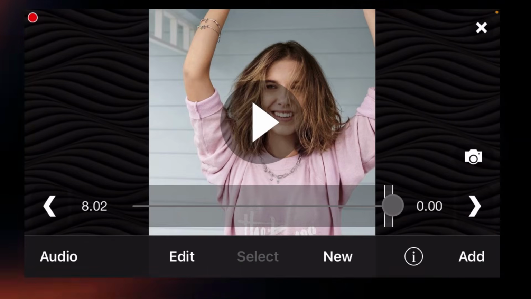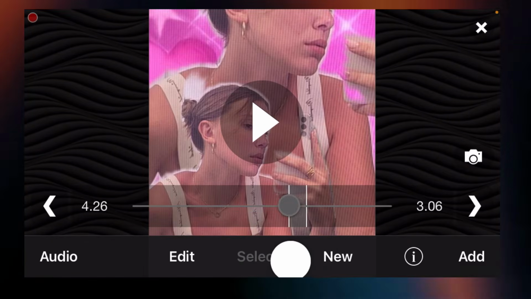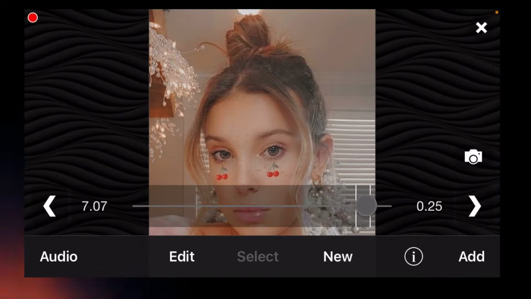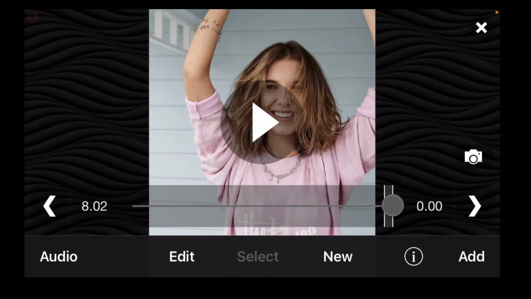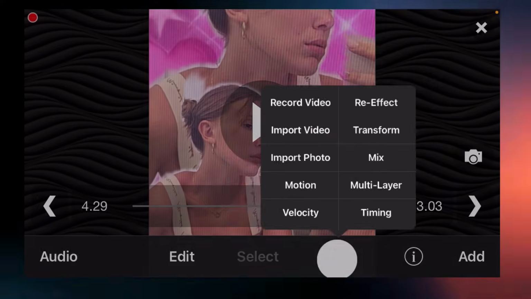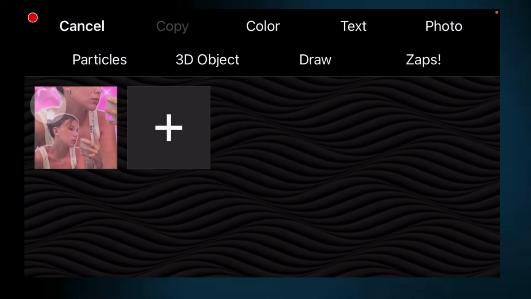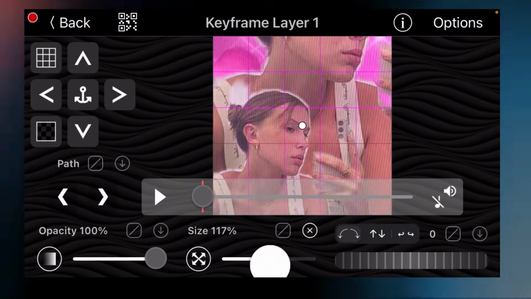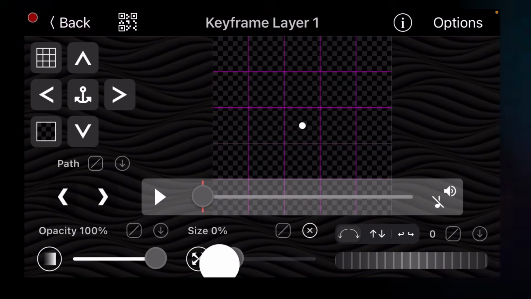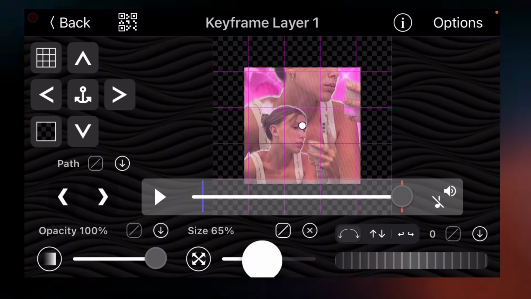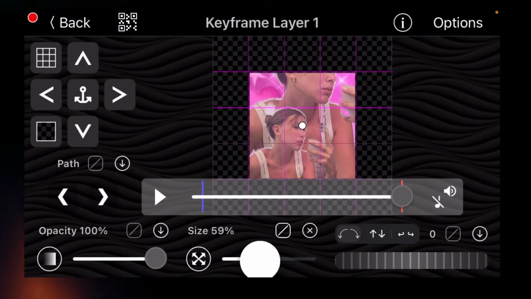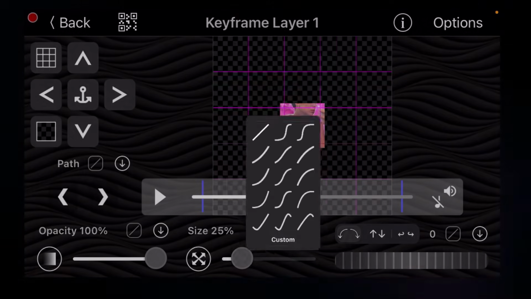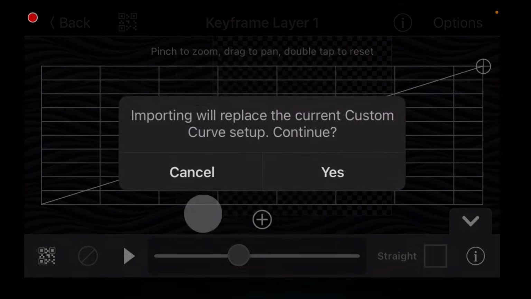So now that I imported all my clips, this is how it looks. Now let's go on to the second transition. So I go to multi-layer 1, add the picture, go to edit keyframe, zoom out a bit, and then make it the size you want. Like I said, I like making mine at least 60 or 70. And then I click the graph, custom, and import the QR code.